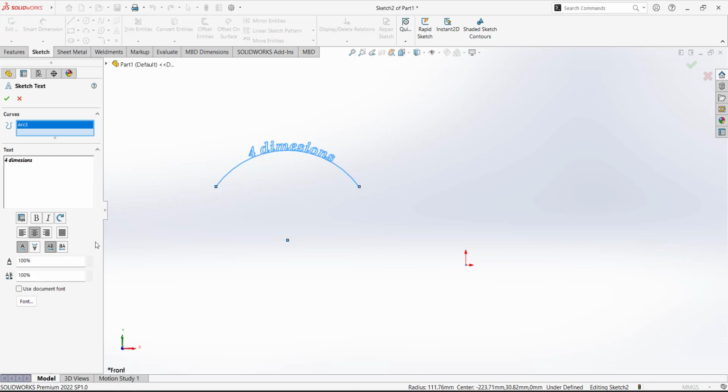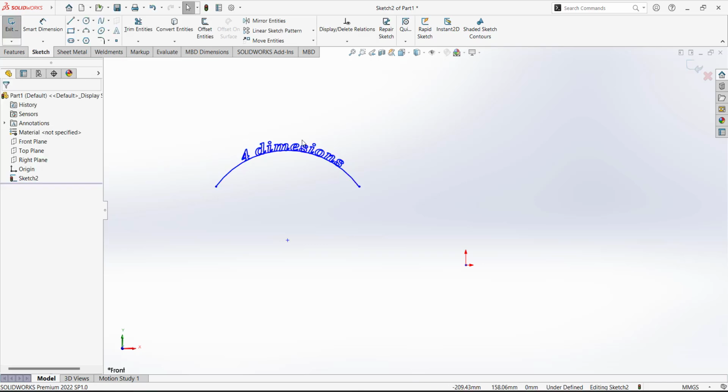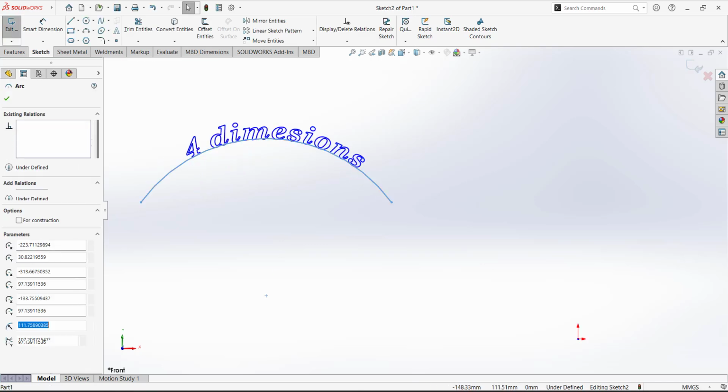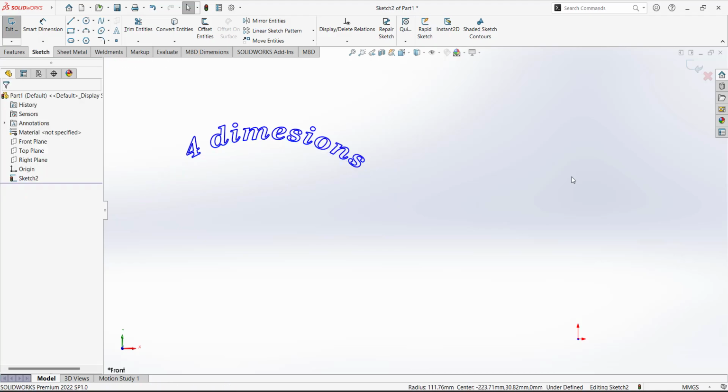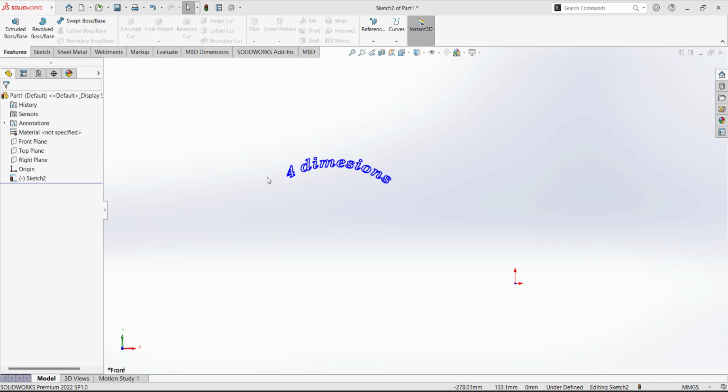Suppose if you want to increase the width of the text, you can increase by this option. You can also increase or decrease the gap between two letters by using this option at left side. Then I'll say OK. Later you can delete this arc also. I'll select and delete the arc. Now this text command will be used in wrap command for typing the name or wrapping or embossing the name on the objects.